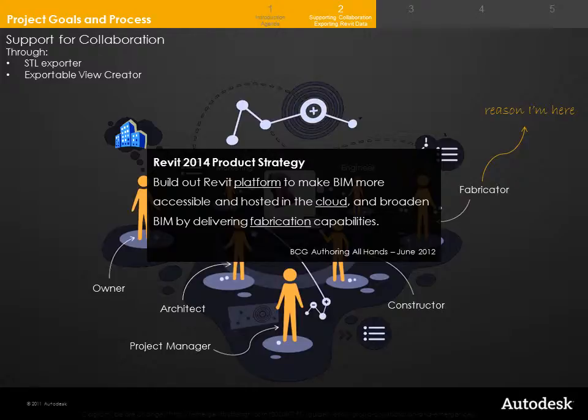The Revit 2014 product strategy is to build out the Revit platform to make BIM more accessible and hosted in the cloud, and broaden BIM by delivering fabrication capabilities. My internship projects were specifically designed to support collaboration by improving fabrication workflows through developing tools for data export. To achieve this, I worked on two projects, STL Exporter and Exportable View Creator.